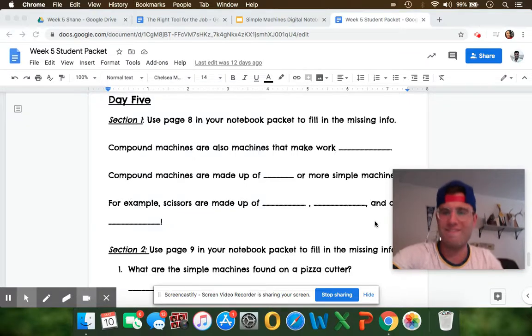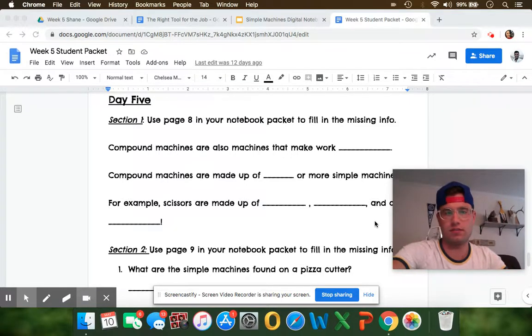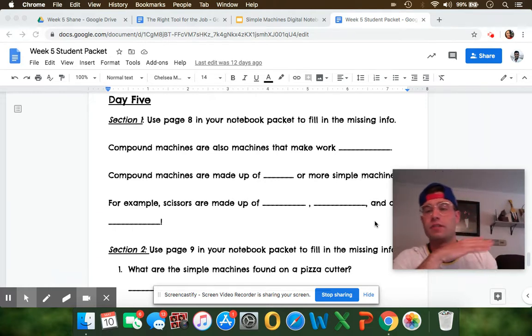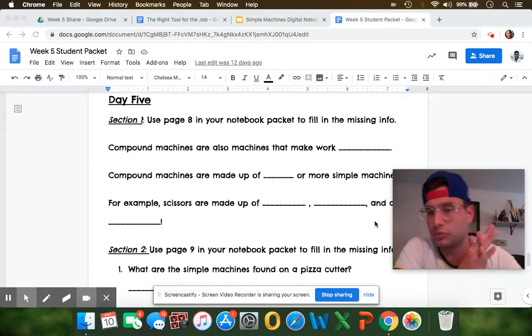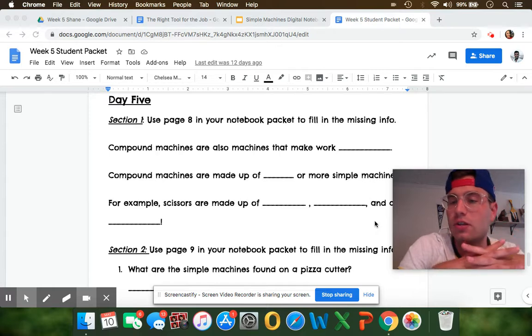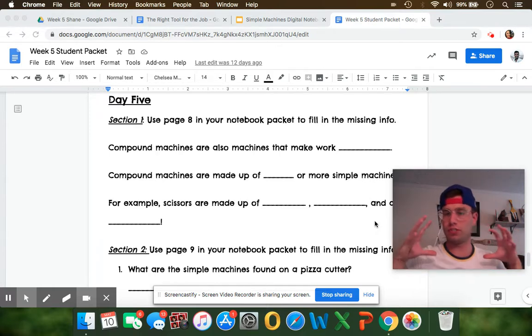Hey, it is day 5, the last day in the Simple Machines unit. We've finished all the Simple Machines. We've learned about the wedge, the lever, the pulley, the inclined plane, the screw, and the wheel and axle. All 6 Simple Machines. Now, day 5 is all about what happens when those simple machines are combined to make better, more useful machines.